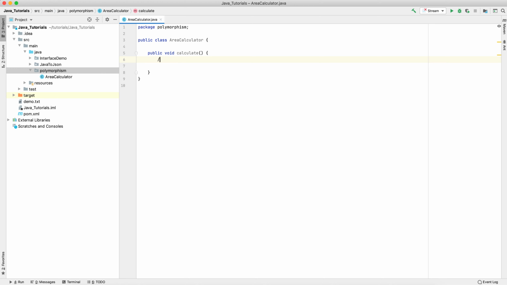To calculate the area of a circle, we need a radius. So let's take the radius is equal to, let's say, 4.5. And what we are going to do here is double area is equal to the formula for calculating the area of a circle, which is pi, that is 3.14, into r, which is nothing but the radius, into radius. Pi r square, we say.